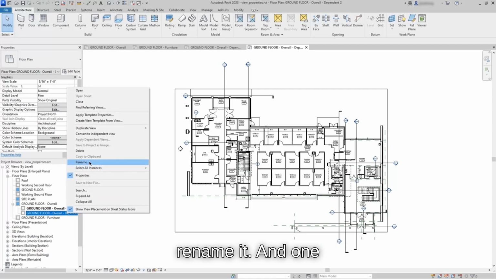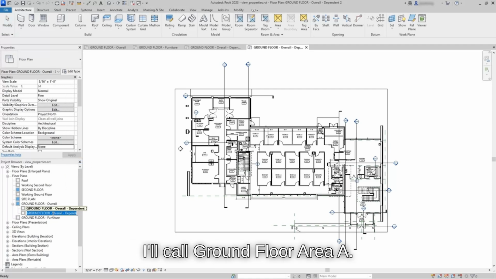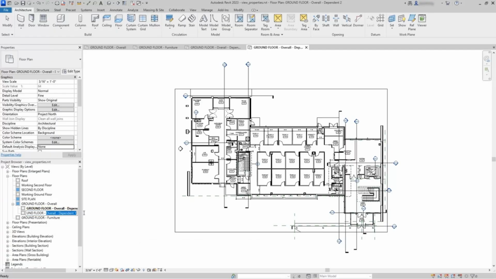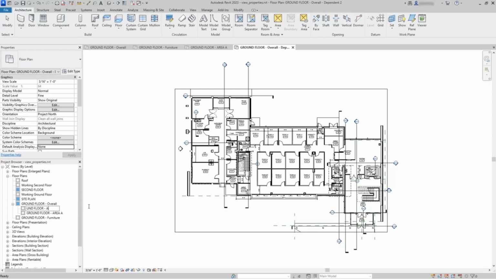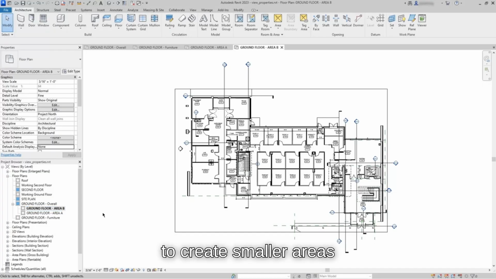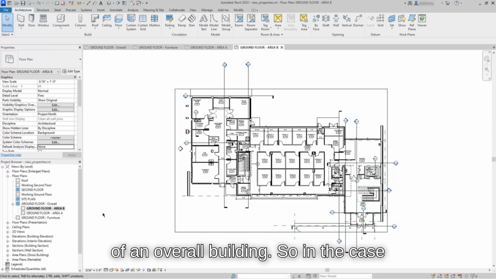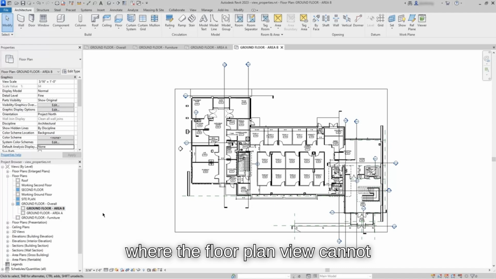I'll right-click each one and rename it, and one I'll call Ground Floor Area A, and the other one I'll right-click and select Rename, and rename it Ground Floor Area B. And so what this does is this allows us to create smaller areas of an overall building. So in the case where the floor plan view cannot fit on the desired sheet at a certain scale, you can break it down into smaller areas by creating dependent views.